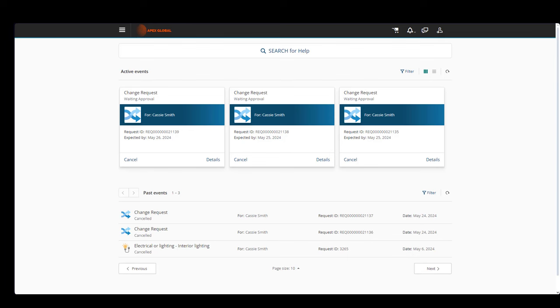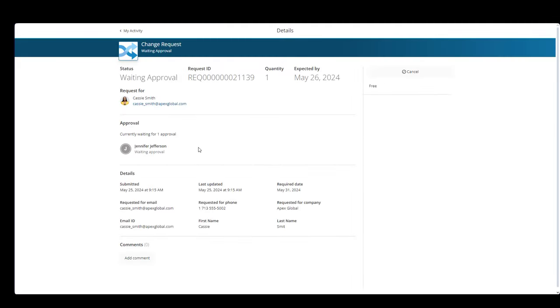Again, once the requester uses this service request from our digital workplace, the approval will now be directed to the manager that the requesting user has configured. Here we see the request that will be pending approval from our manager.